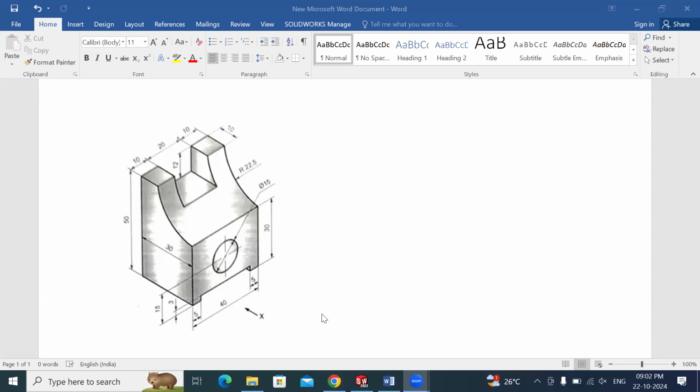Students, today we will see how to solve orthographic projection of this given pictorial view. See carefully this view, and we have to solve orthographic projection. Means we have to draw front view, top view and side view of this object. X direction is this one, means in this direction we are going to see this object to get all these three views. So before going to draw all these three views, let us firstly see the 3D of this object.